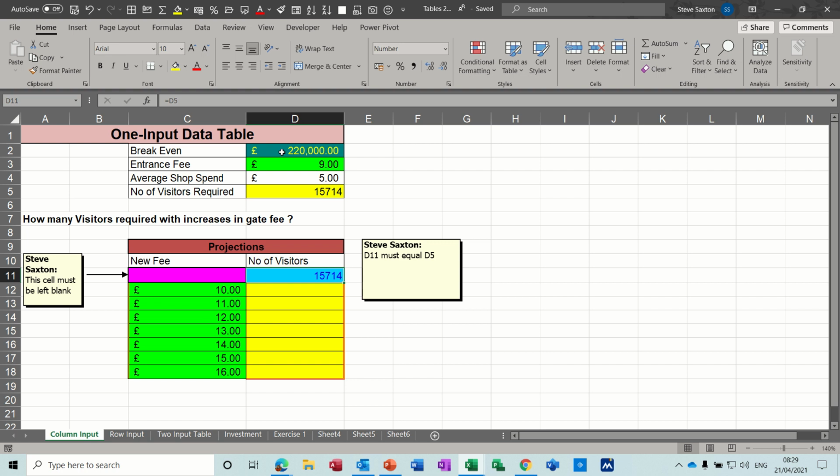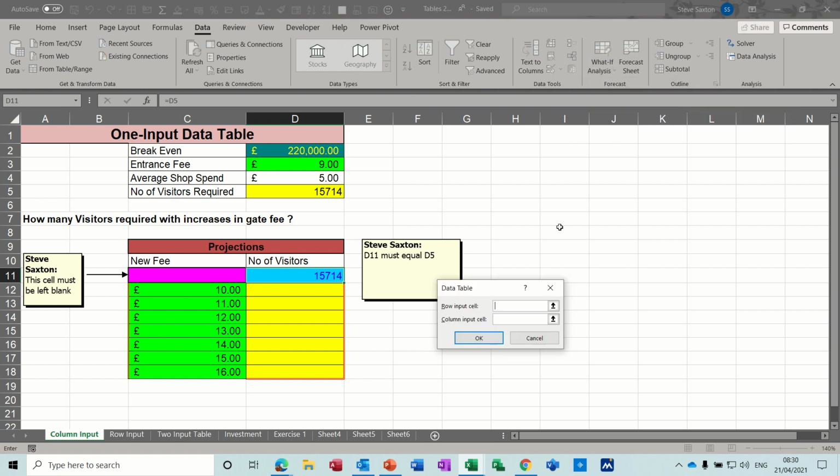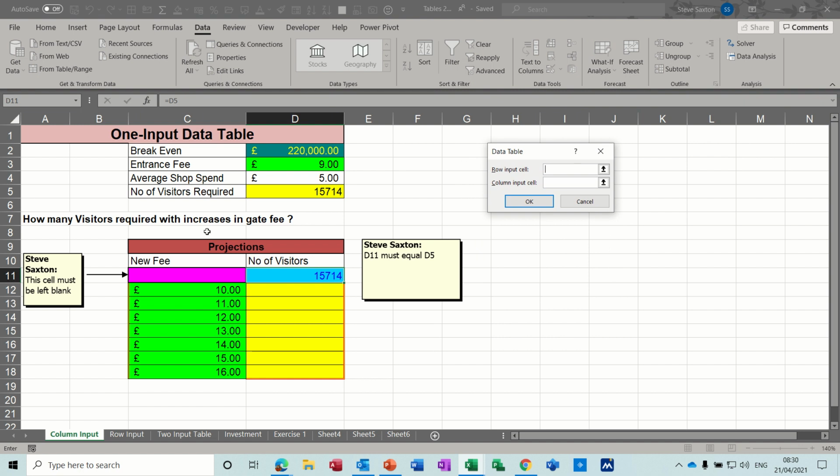In this session, I want to talk about how you can use the data table feature in Microsoft Excel. The data table feature is part of what-if analysis and it's under the Data tab. On the right there, you've got the three what-if analysis features: scenario manager, goal seek, and this one, data table.